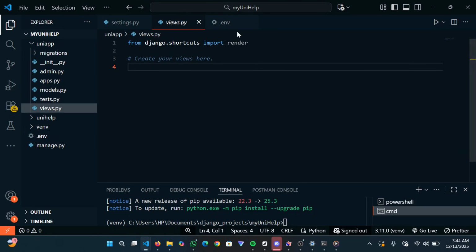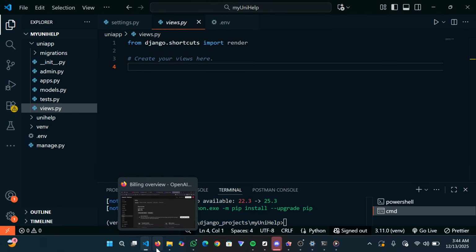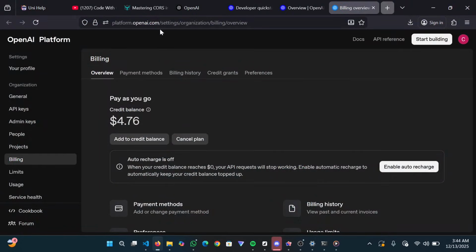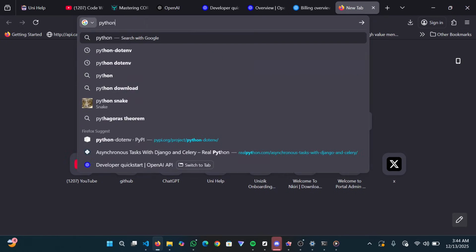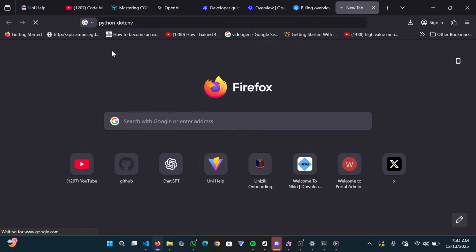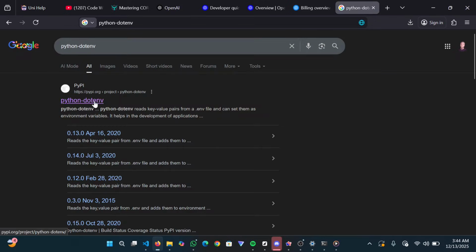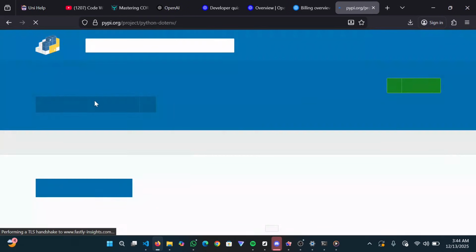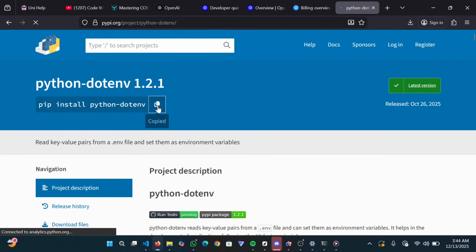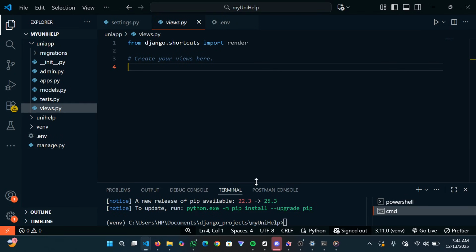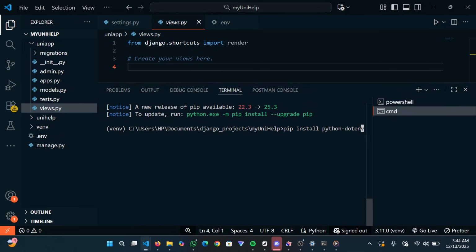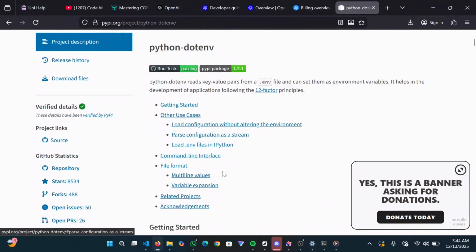So once we've done that, now we have to get access to our API key. So we are going to install python-dotenv. So let's search for python-dotenv, so we can access our environment variables, right? So let's use this tool. Copy this. Let's install. Back here, paste, enter.